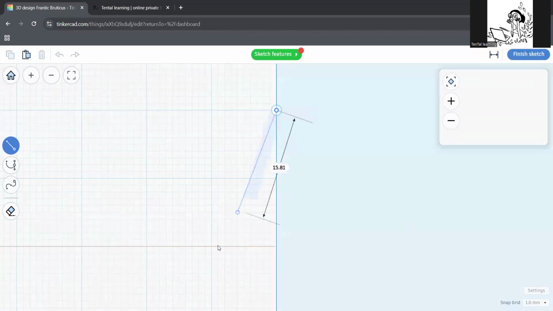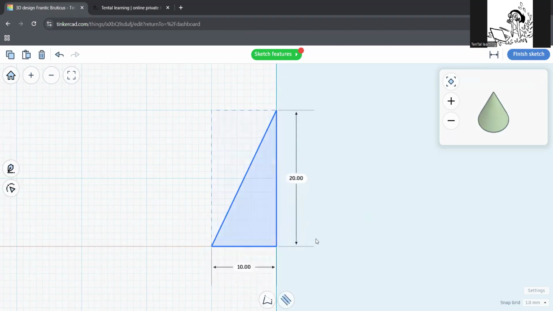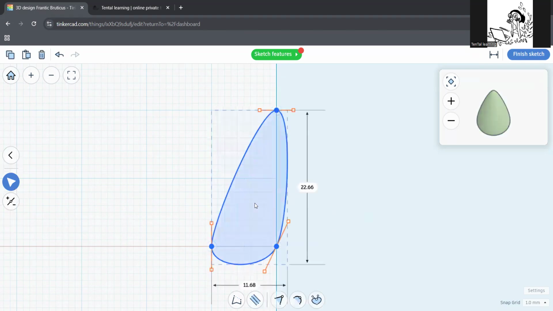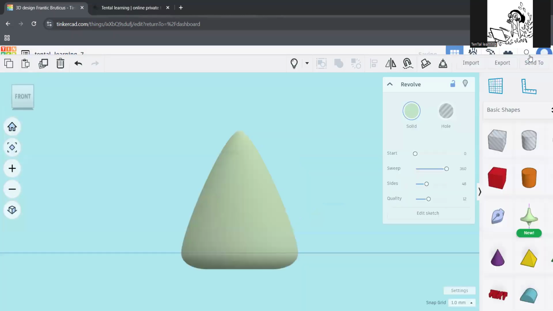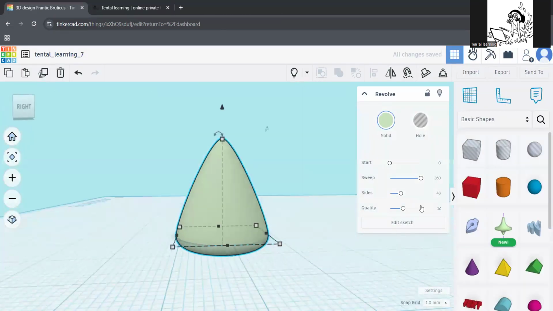So what I did, I drew something like this. And then if you double click twice, all of the points will become kind of smooth points. And then you can create a shape like this. Let's click finish sketch. Now you have something like this.